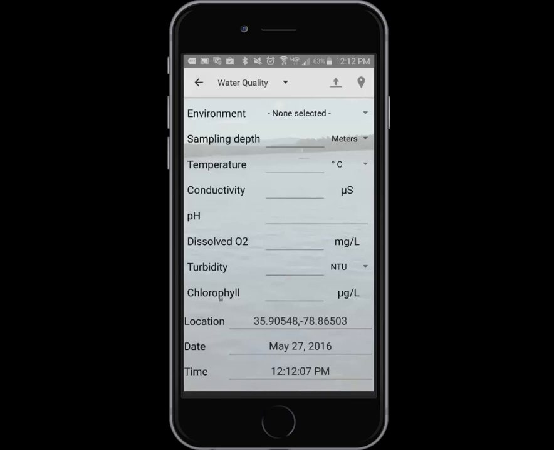The environment field refers to the area where the sample was taken. The app provides 2 choices, near shore or open water. This field is required in order to submit data.